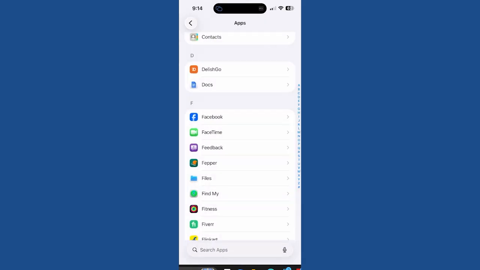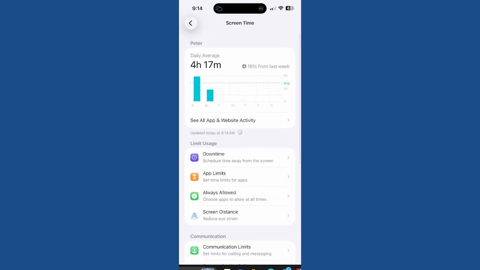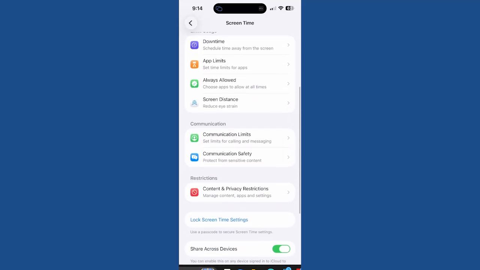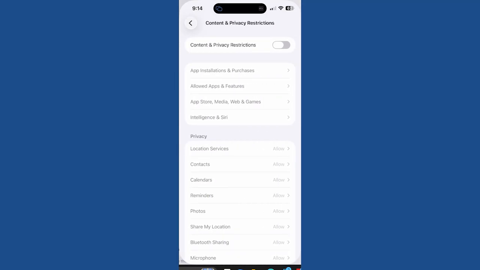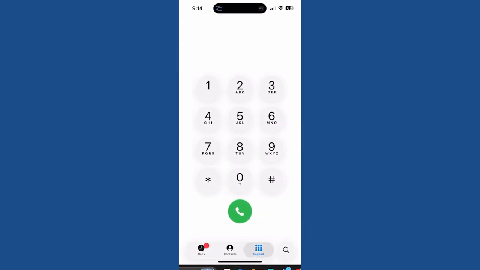Now click over here at the top and navigate to Screen Time. From here, scroll down and navigate to Content and Privacy Restrictions. And over here, make sure this is turned off. After turning this off, go back and check. Now you can select the contact you're having the trouble with.